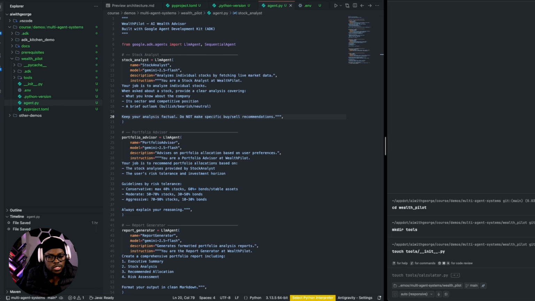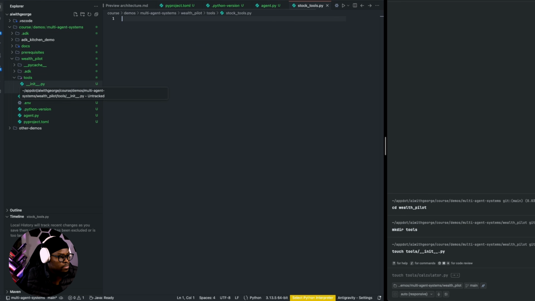Then the next thing we want to do is to create our stock tools. Within the tools directory, I'm just going to create a new stock_tools.py file. I'm going to go here, new file. We're going to call this stock_tools.py. Okay. Now in here, I'm going to paste a bunch of code just to save time, and then I'll explain to you what that code does.